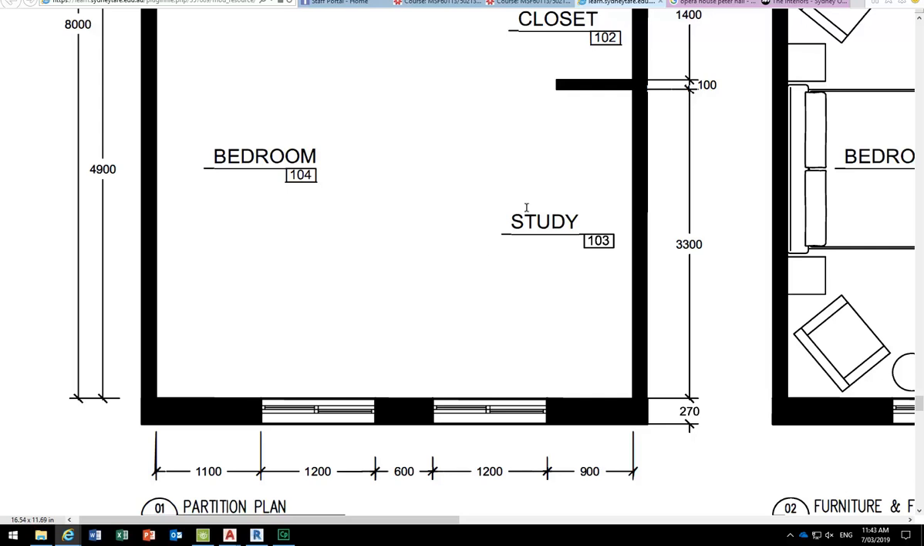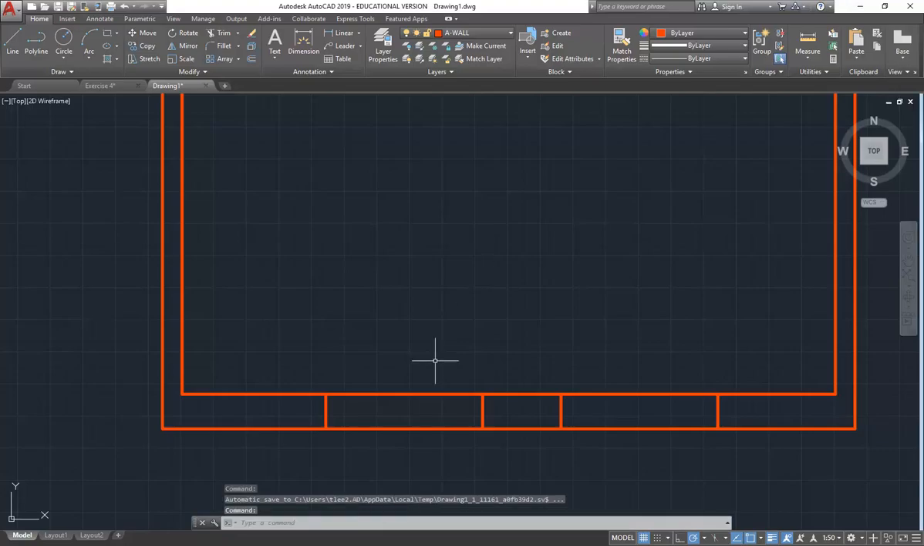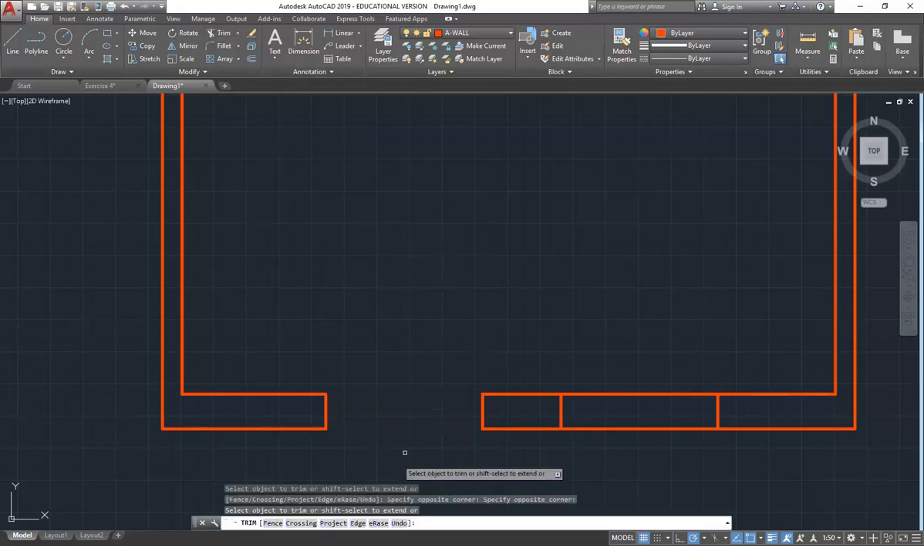It's also kind of suggesting to the eye that you're within the wall. Exactly, that's it. Yeah, that's right, exactly. So it's not good practice. So we'll trim it first. So using trim, enter, and then just cut those openings.